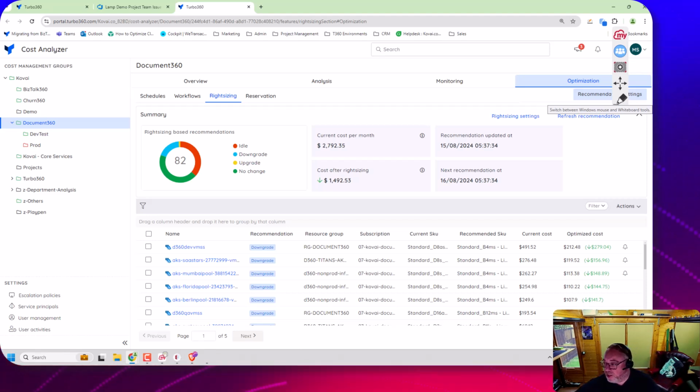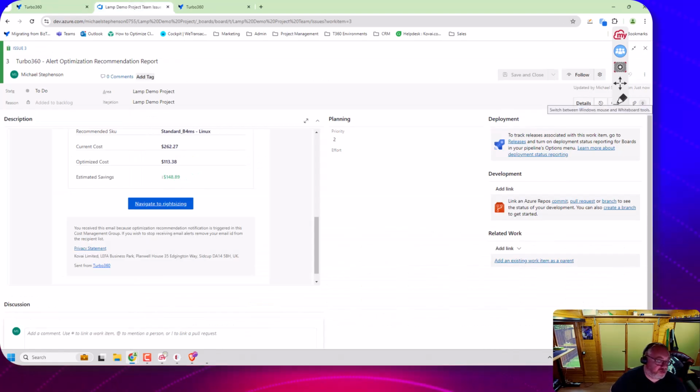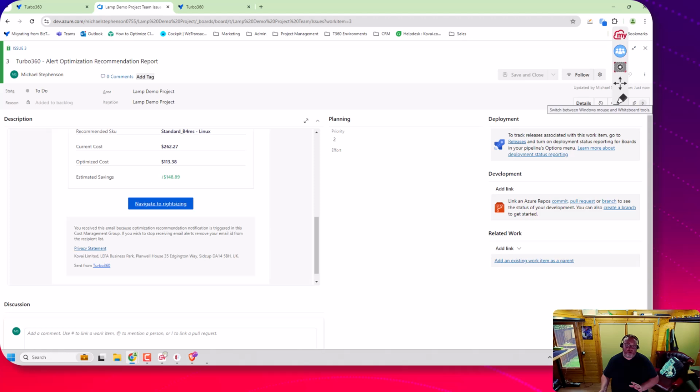We can see which one it was. So really what we're trying to get across here is that from Turbo 360, we can leverage the notification channels that we already have, so we can take our right size recommendation and create a task for the team to go and implement that.